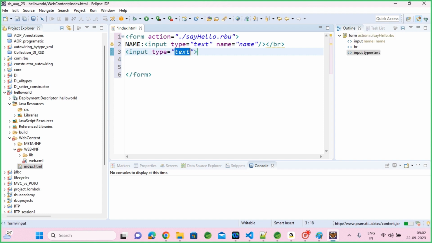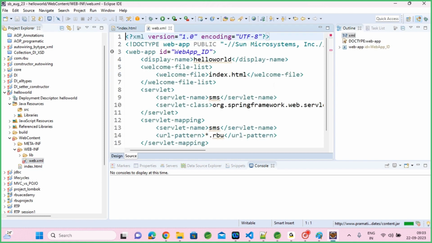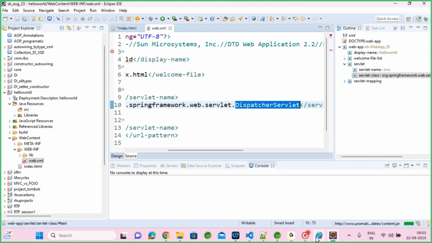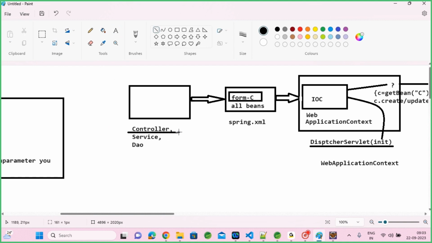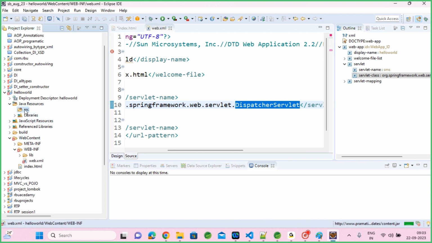Input type submit, value will say hello. So when I click on this button, whatever name I have entered here, that name will go to this action. So this action, first it will go to which controller? This dispatcher servlet. Then this dispatcher servlet needs a controller class from your end. You need to write a controller class which handles that particular request. The dispatcher servlet's job is just to forward that to you.